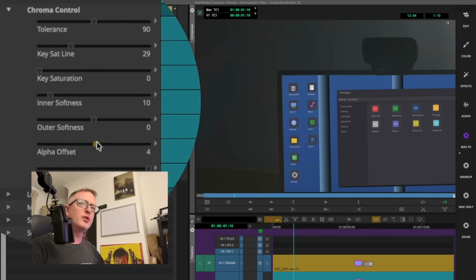You don't want to go too much because you end up getting haloing around the foreground, and you lose a lot of the opacity in the layer that you're inserting as well. But that's filled out the finger a good bit. And you can also tinker with the tolerance slightly as well. But I'm going to leave that one and instead just do a little bit of key set line and a little bit of the outer softness.